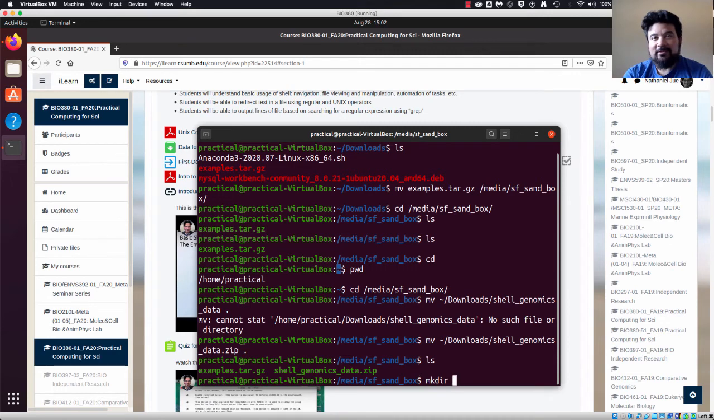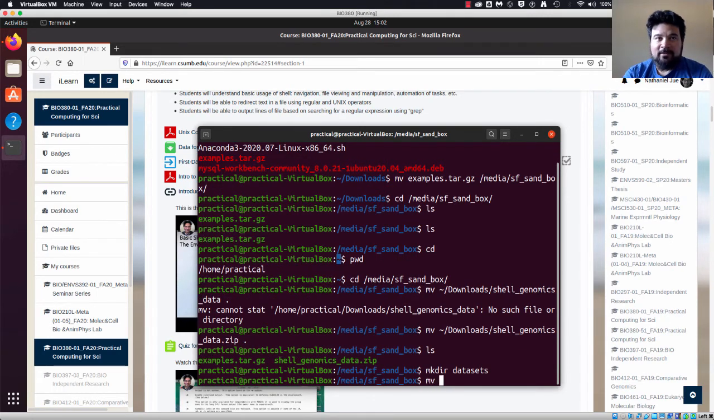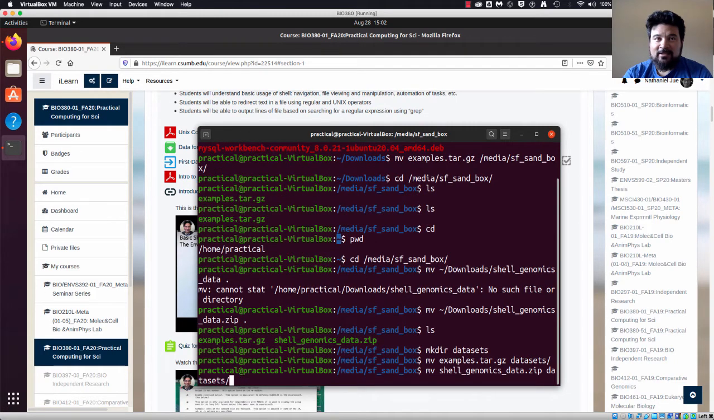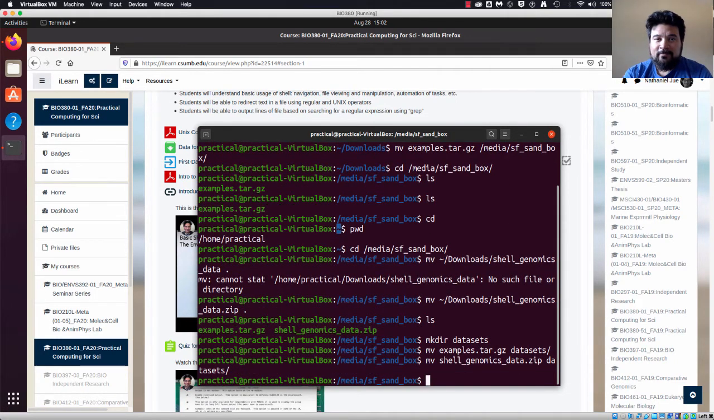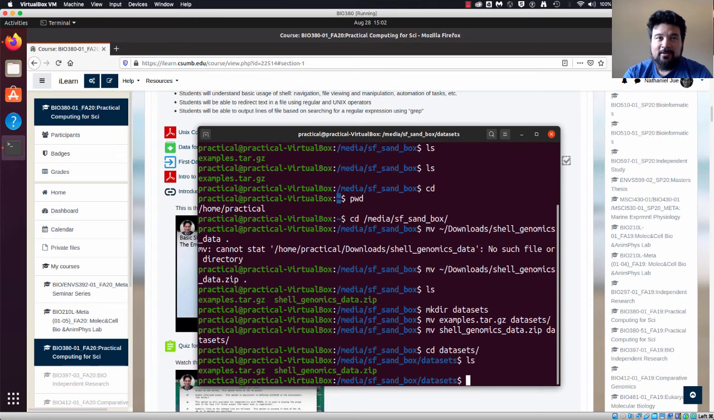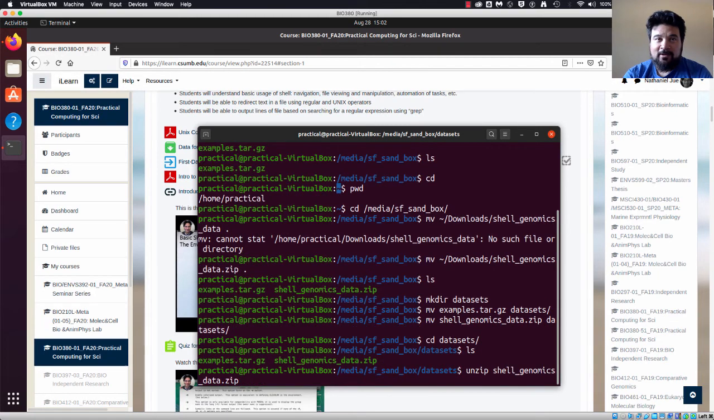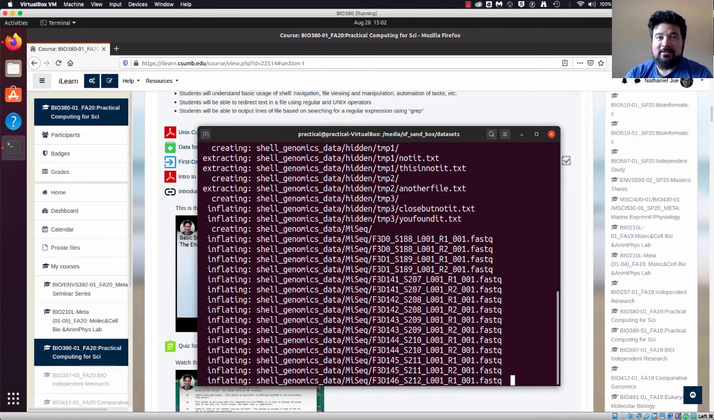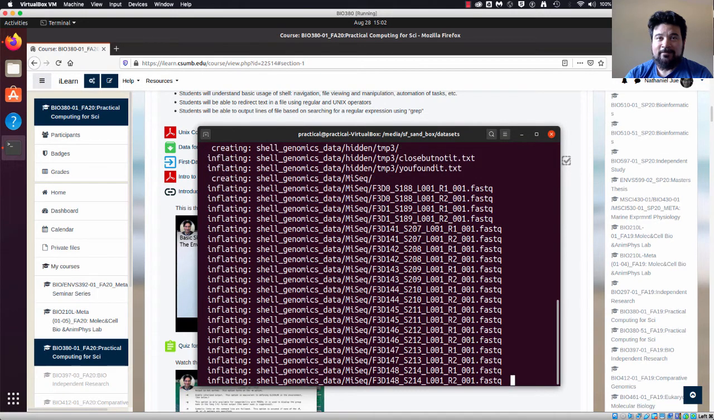I'm going to make an additional directory. I'm just going to call this data sets. And I'm going to move examples into data sets, and I'm going to move Shell Genomics into data sets. Once they're in there, I'm going to unpack both of them. You'll notice that shell genomics is a zip file, so I'm going to use the unzip command to unpack it. And notice that it's extracting all the files.